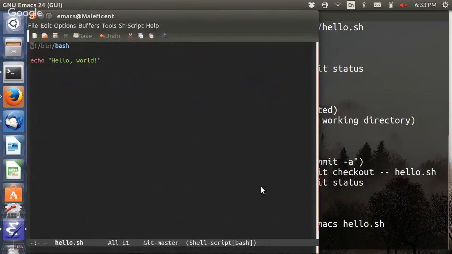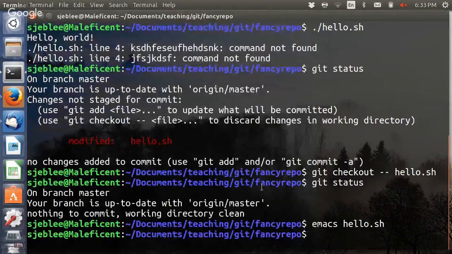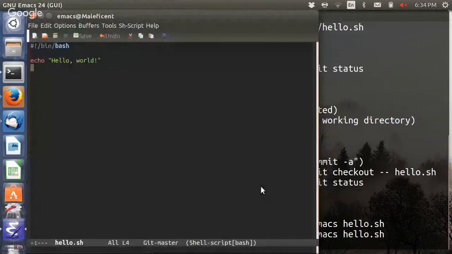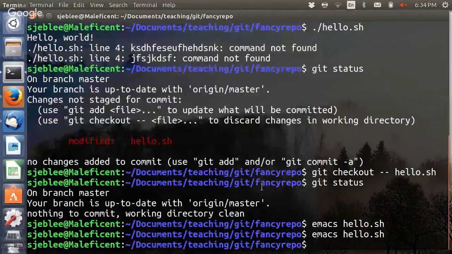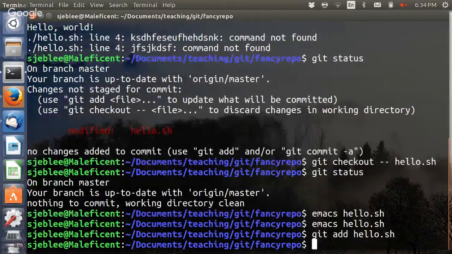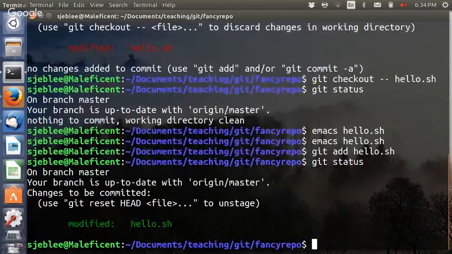But what if you've accidentally committed that change? Let's say you made some terrible change, so put some junk code back there. You're very busy and you forgot to run your code and actually test it. So you just do git add hello.sh, then git commit. So add and commit that.